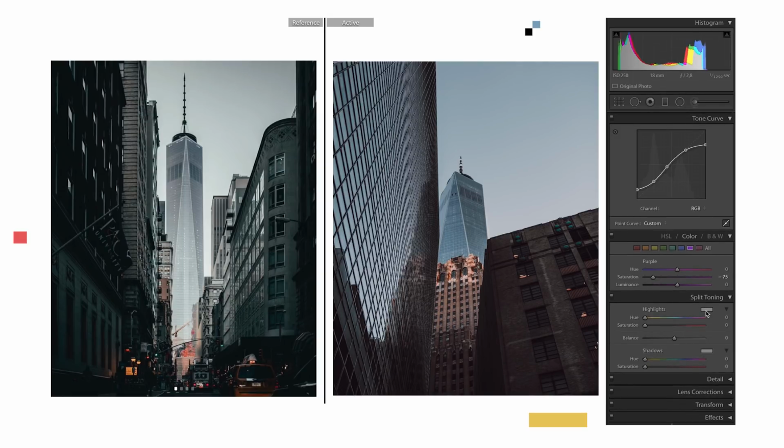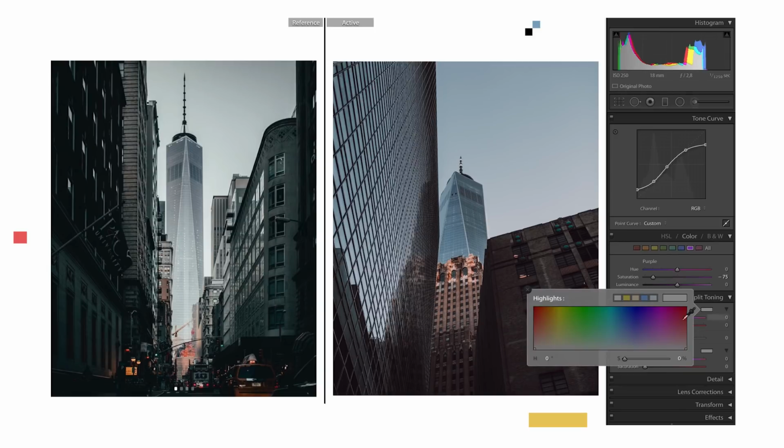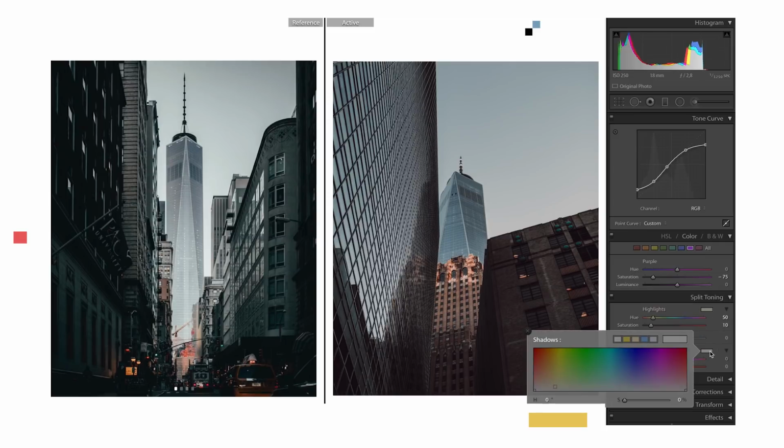Up next, I'm going to add some split toning to this photo. Starting with the highlights, I'm going to put a bit of a warm split tone in it at around a hue of 50. And just bringing that saturation up to about 10, not too much. And then as for the shadows, we're going to add a bit of a cooler color, coming over to around 220 on the hue, and the saturation up to about 12.